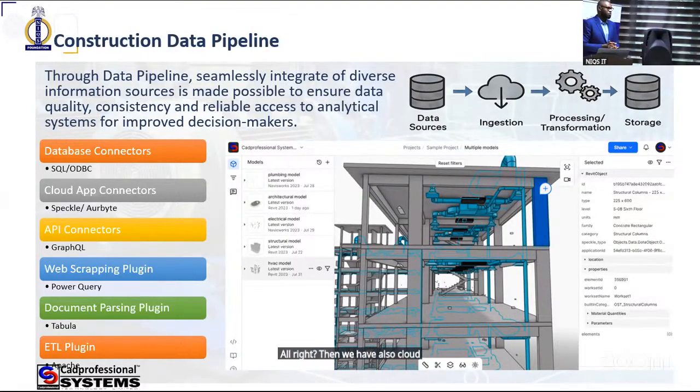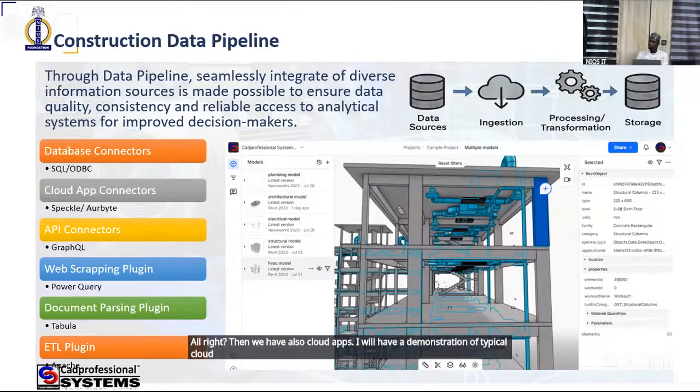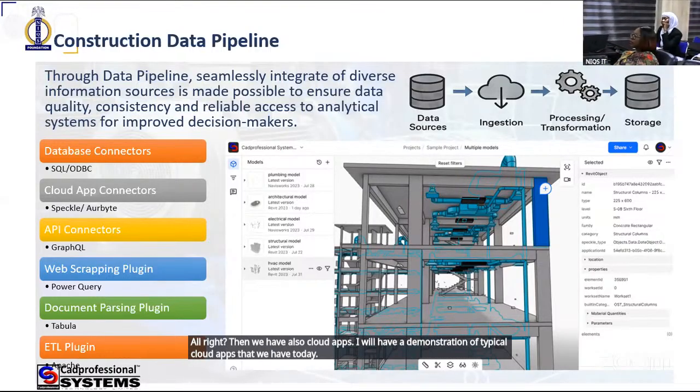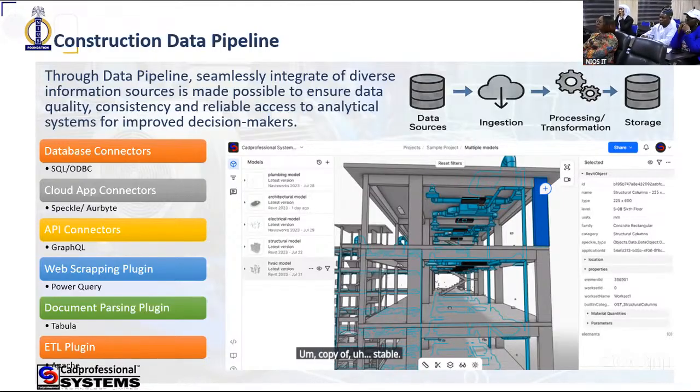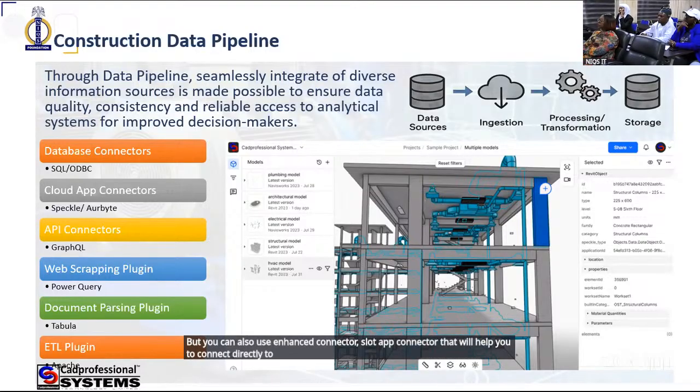All right. Then we have also cloud apps. I will have a demonstration of typical cloud apps that we have today, courtesy of Speckle, that you can also use. It has cloud app connectors that will help you to connect directly to your data and be able to harness the data that are found in there.